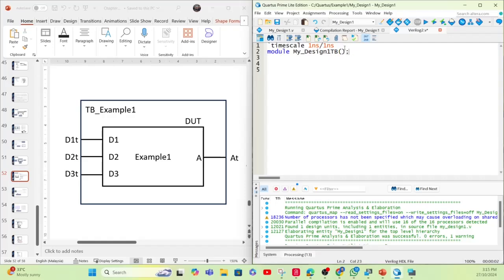The port list is empty, no need to have the port, because in the simulation code we don't have the port. Actually, this is the input signal, not the port. It's just a signal. Also the output here is also a signal, not the port. So we don't need to put the port list.